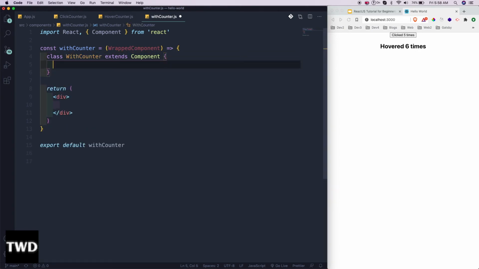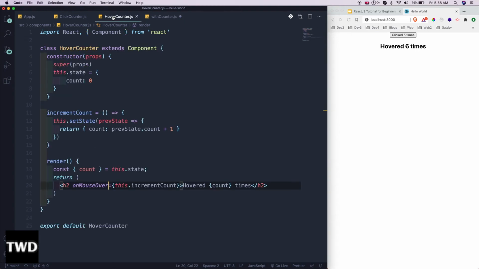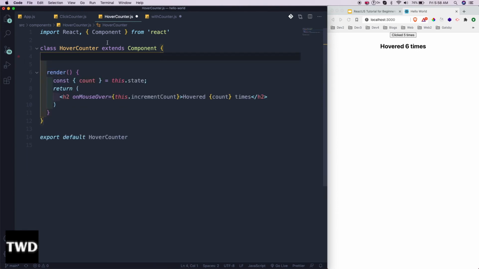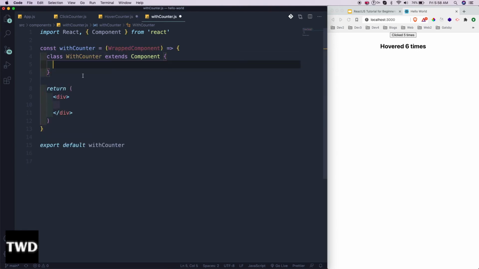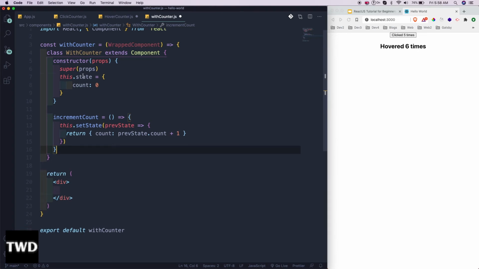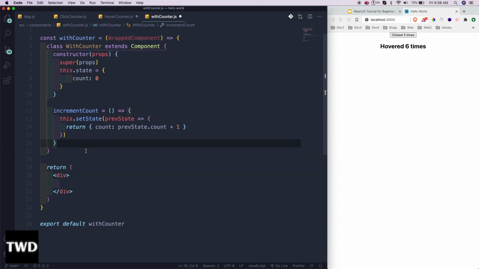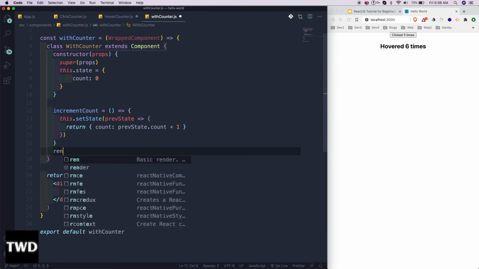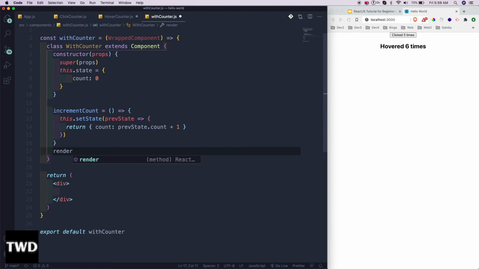Now see what we are going to do. We'll come here, any one of it, and let me take this and let me cut it actually. So I've cut it and I'm pasting it here. So the whole logic I'm moving from there to here, and so it's a class with counter. So what I have to do is a render method for it.